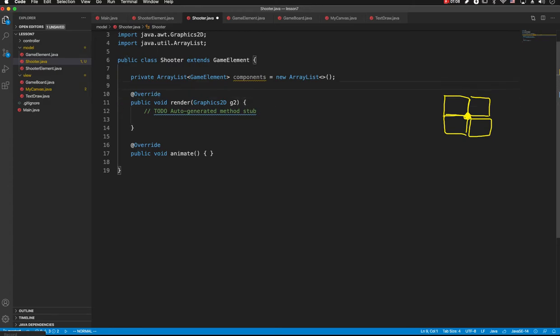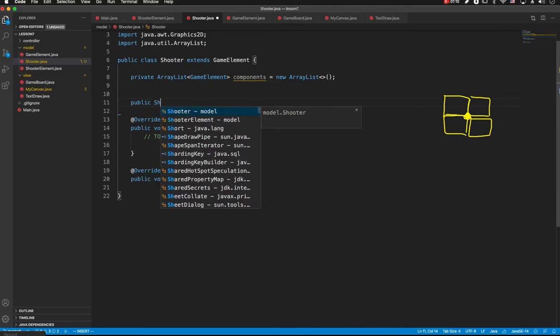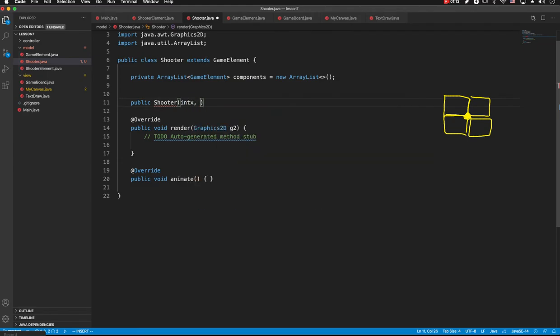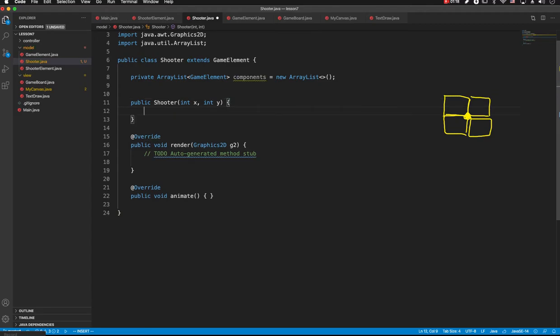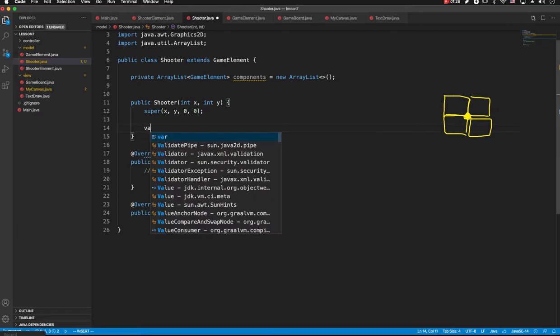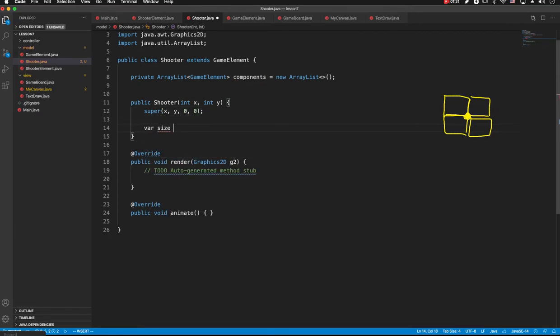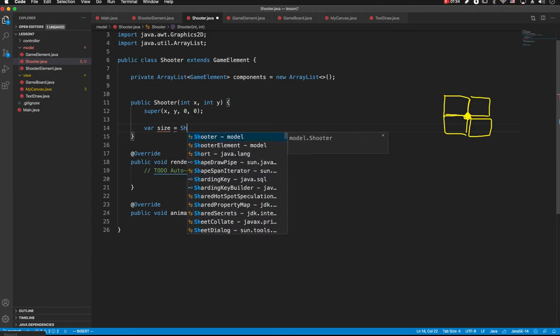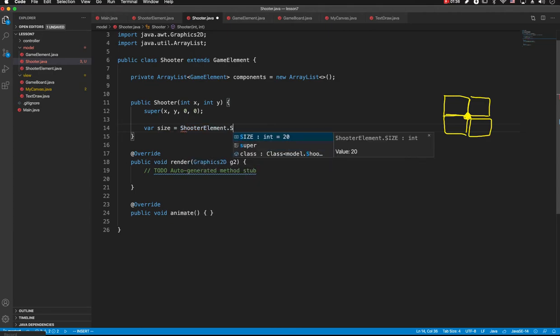And then let's create the shooter, public Shooter, where the x, y location is provided. Then x, y forwarded with a height, let's give 0 at this moment. Then let's have a size, just a convenient local variable, which is ShooterElement.size. We are going to use this size several times. So size is one side of each shooter element.